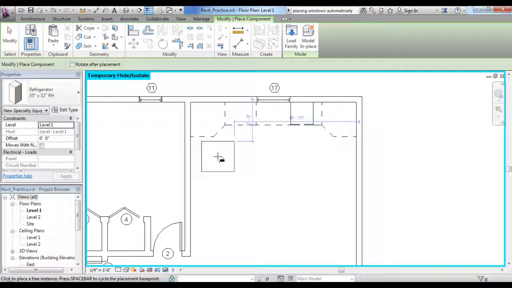Now, here's the thing we have to do. We've got to turn this. Now, it comes facing down. So when we click the space bar, it turns it the direction we want it to be turned. So let's go ahead and pop that in.